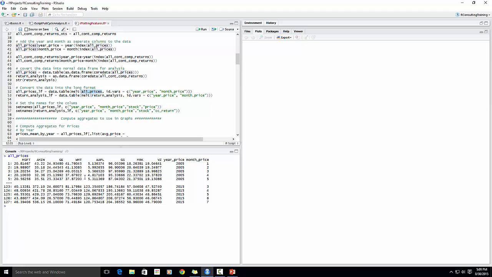And you have to specify some pivot columns here. So in id.vars, you are going to specify the pivot columns. In this case, you are going to specify the year price and the year month, and we'll see what kind of output is generated from this. Let's go ahead and run this. Let's look at the top 10 rows.